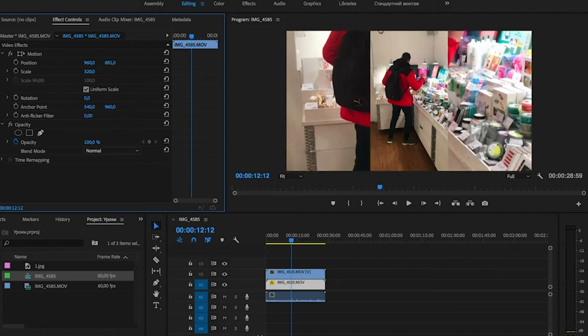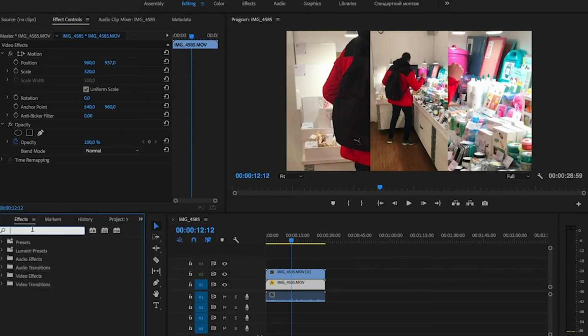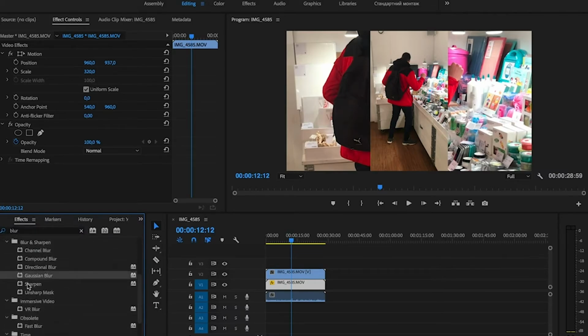You can move it up or down as you wish. And now we need to add blur effect. Go to the effects and search for Gaussian Blur effect. Drag this effect to our bottom layer.